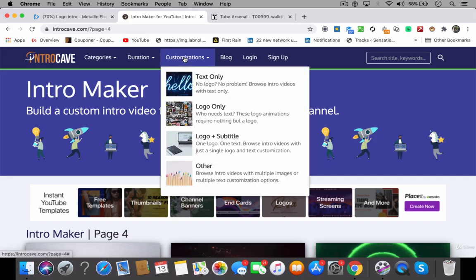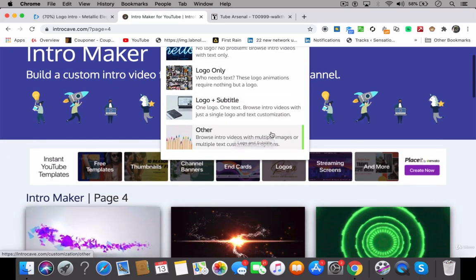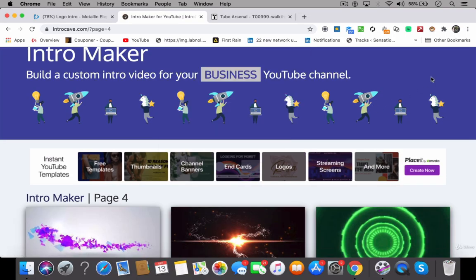And one more thing they have here is customization. So if you want only text, if you want only logos, or if you want say logo plus subtitle. Oh, logo plus subtitle also is pretty good. And if you want to browse intro videos with multiple images or multiple text customization options, we have it in intro cave, right?